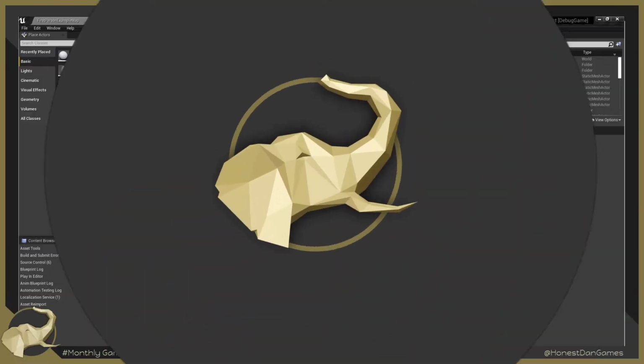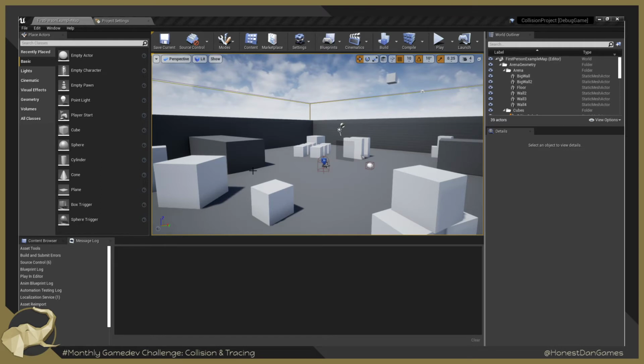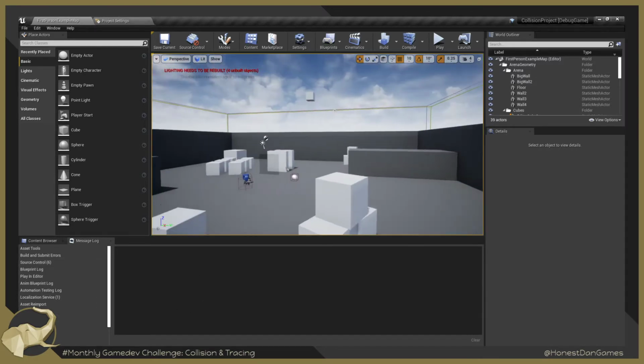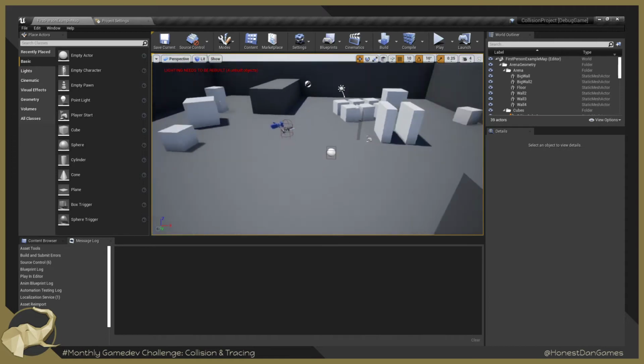So yeah, we're carrying on with our monthly game dev challenge, which is looking into collision and traces. We've had a look at the basics. There's a couple of things that I mean to look at today, and then I think we'll try and do a tiny little project to test things out a bit more.